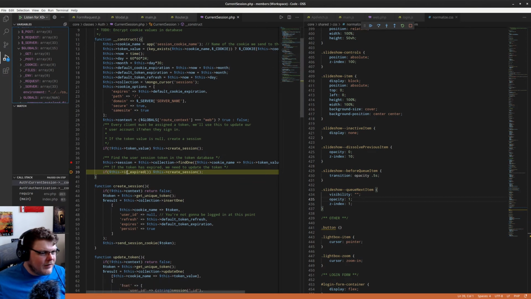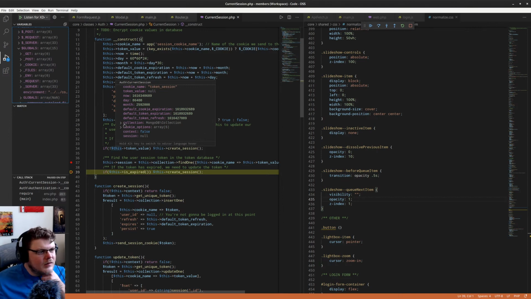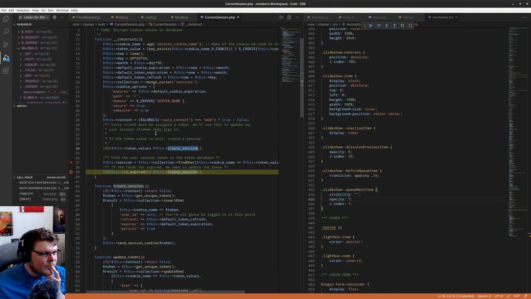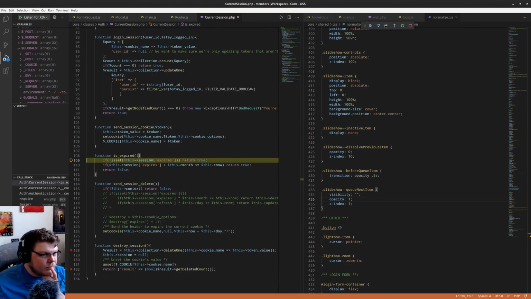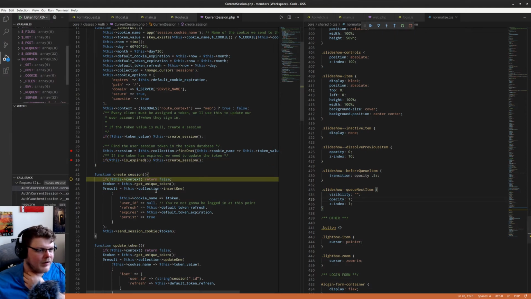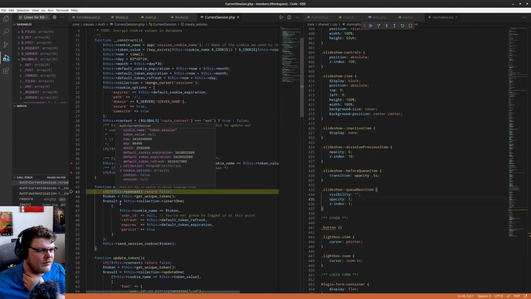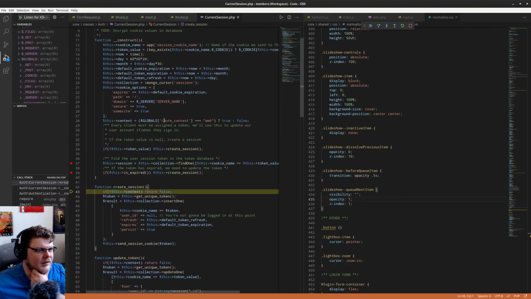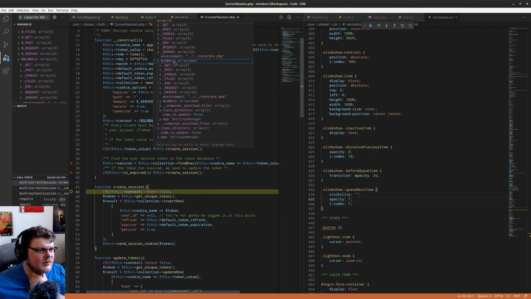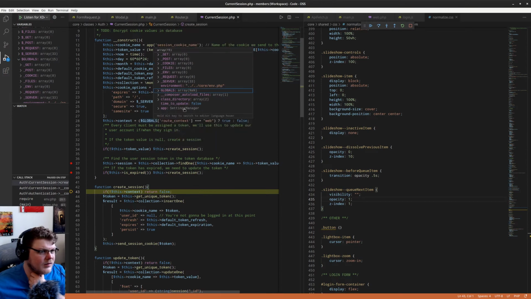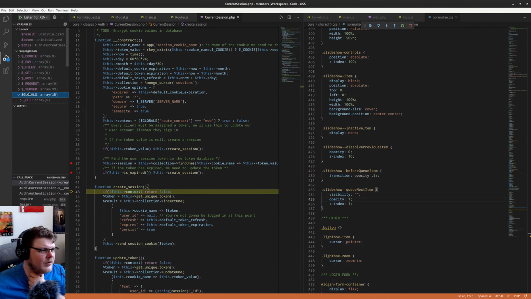So, is expired. Wait. This cookie name, cookie token. Why? So we're going to probably create a session here. And what context are we? Context is false. Why is context false? Globals. Route context is not set. Curious.